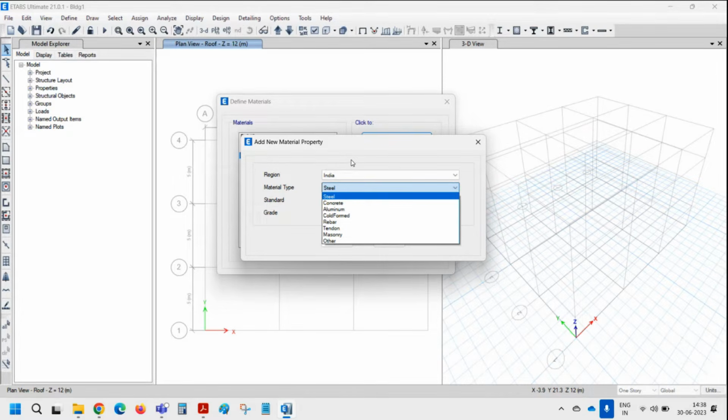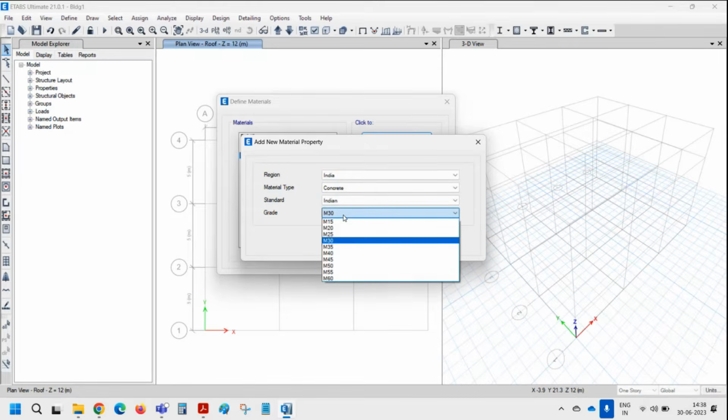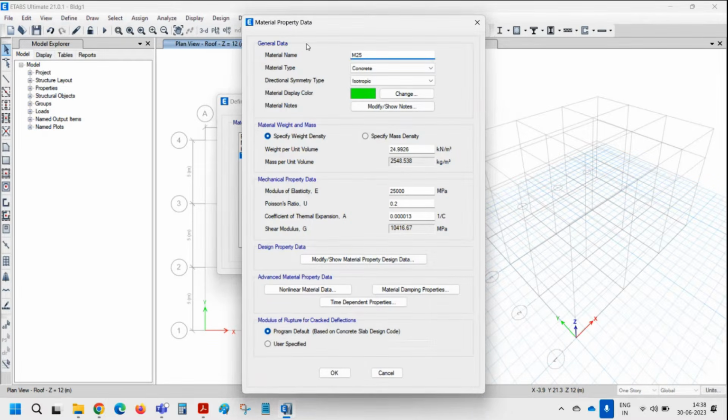So it is a RCC building, so a concrete. Let's say M25. It's a kind of helper which will take you to the actual material property data form. So this is completely editable, although you get it from our M25, you can modify this as you want. So isotropic material, M25, and you have the material weight and mass.